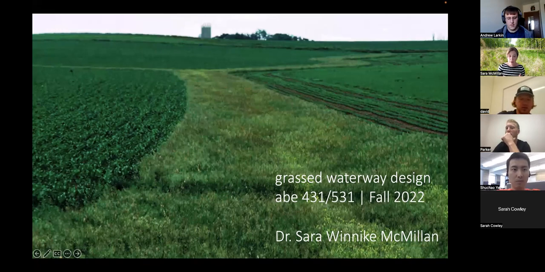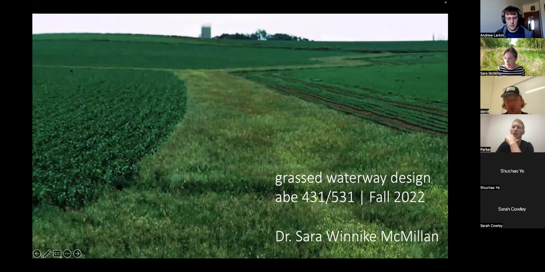So today we're going to talk about grass waterway design, and sorry, I'm a little multitasking here, letting folks in.